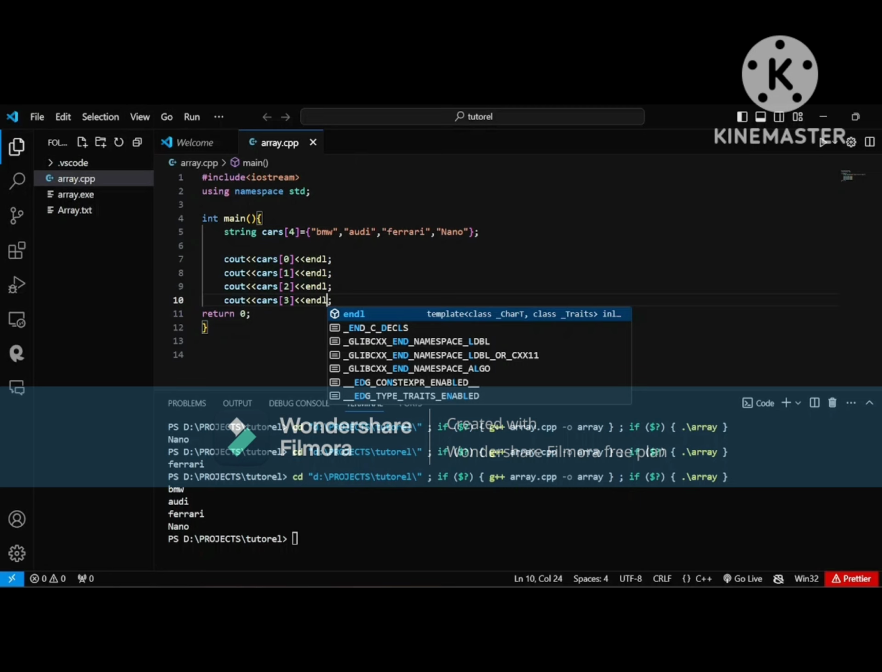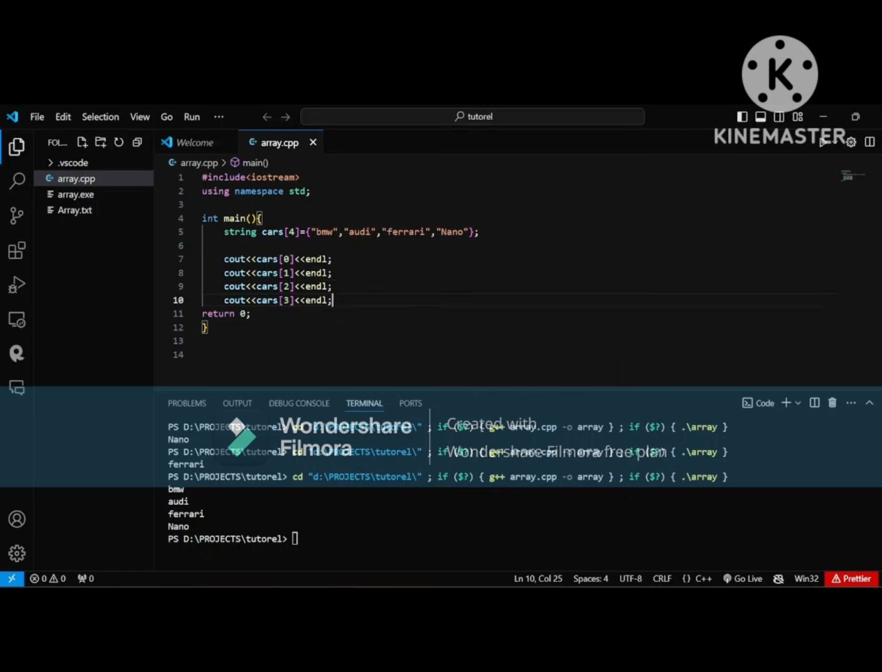The reason behind it is, if you don't write this, all the array elements will be printed together in a single line and it will create a mess. So it's better to write endl. Now BMW is written in one line, Audi in another line, and Ferrari in another line. If you haven't written endl, then after BMW, Audi will be written there, then Ferrari, then Nano. So it will become a mess. So it's better to write endl after the end of the statement.